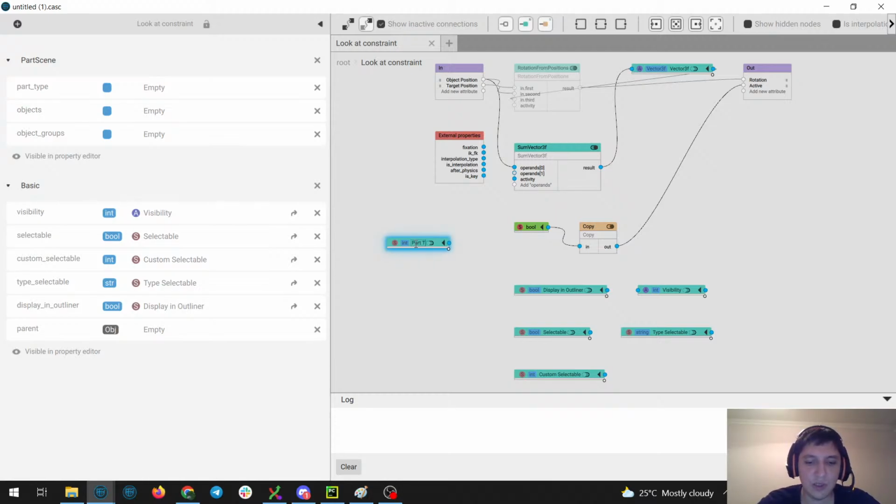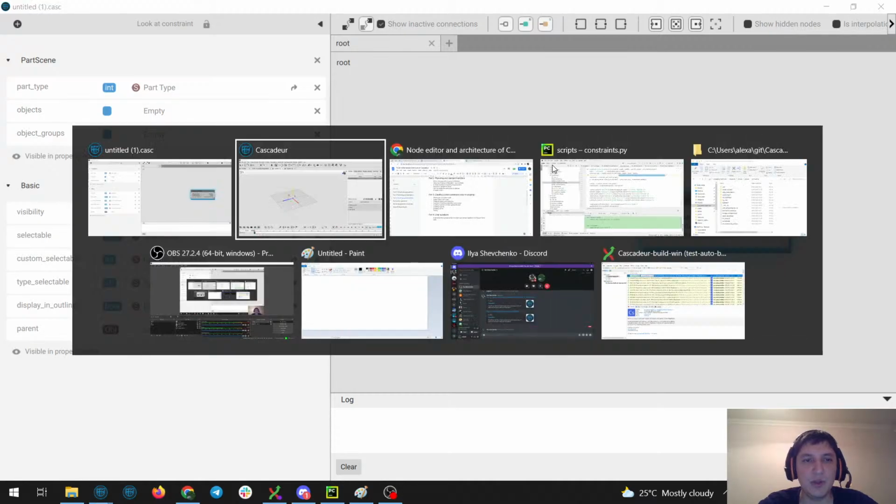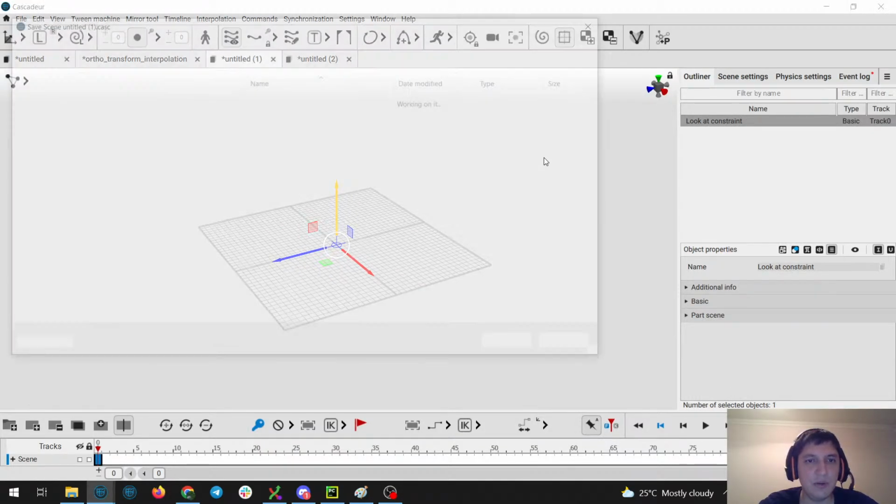And you have to set part type to, which means I import the whole object. And there are also some other options to import just a part of the object, etc. Okay, so now I want to save it.